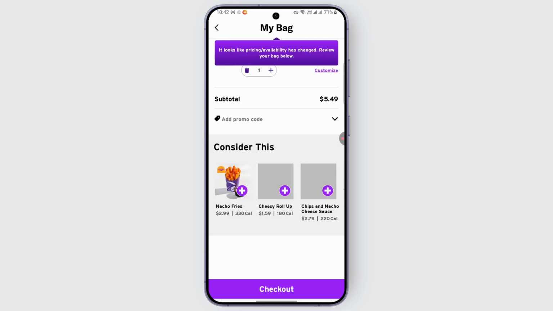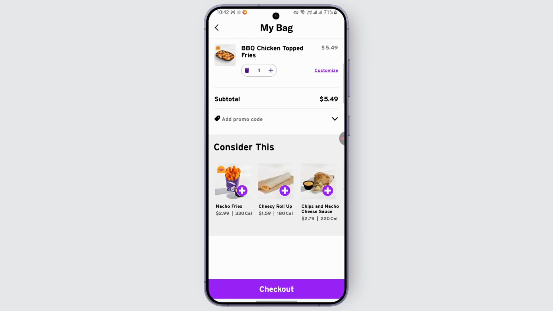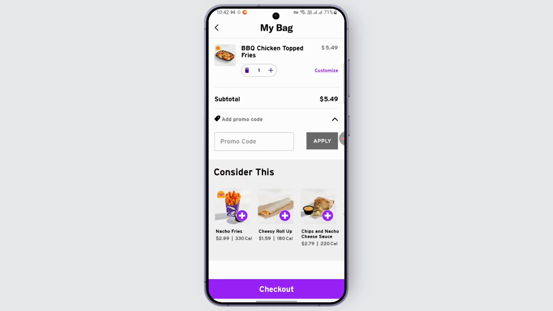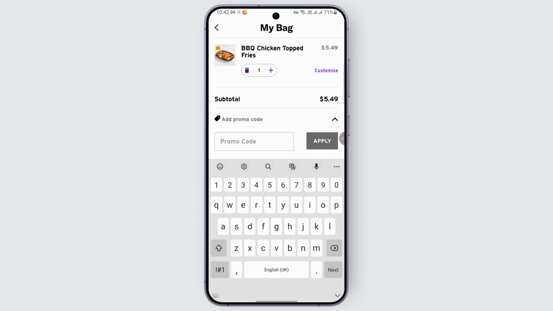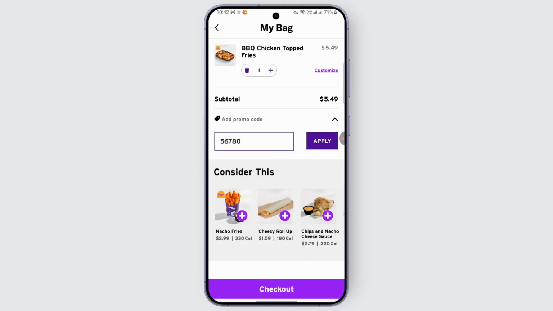Now, in order to add a promo code, you will be finding a section called add promo code while you check out. So look out for this option called add promo code, drop it down, and when you drop it down, you will be finding a box where you can enter the promo code. Tap on it, and here just go ahead and enter the promo code that you're trying to apply. After that, tap on apply, and once that is done, tap on checkout, and the promo code will be applied onto your Taco Bell application with your products that are available that you have added.